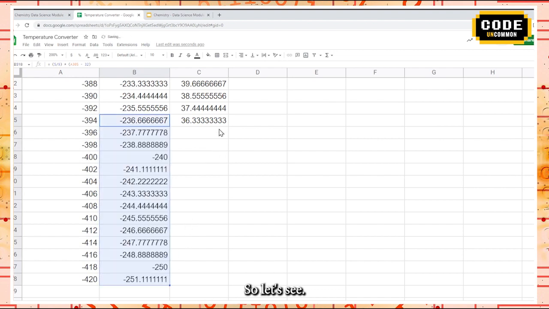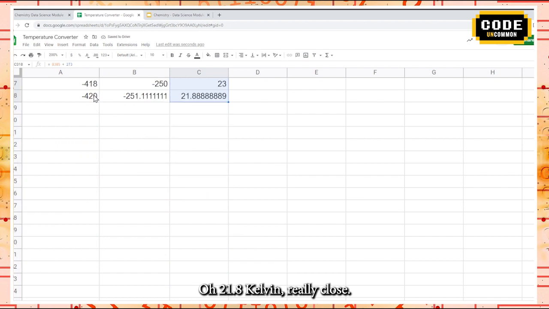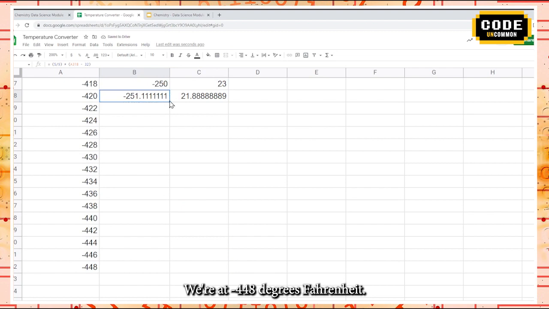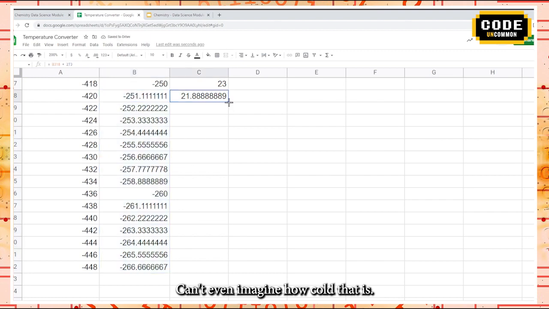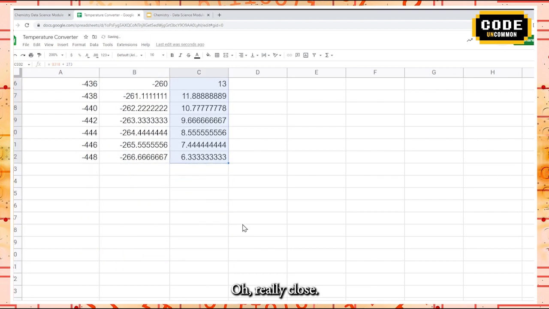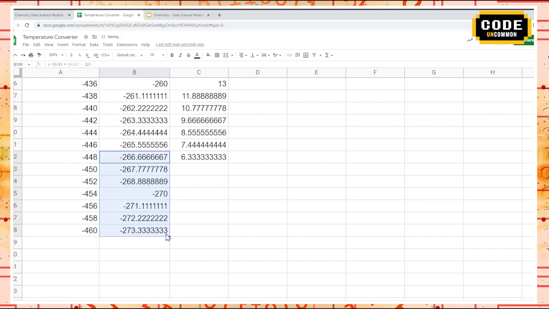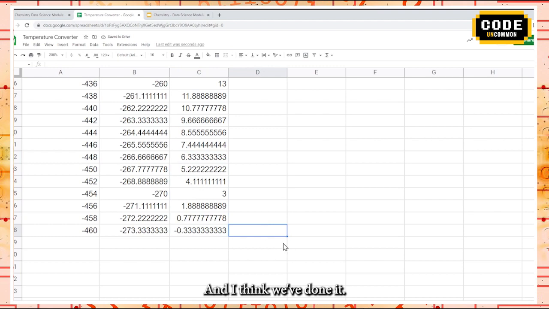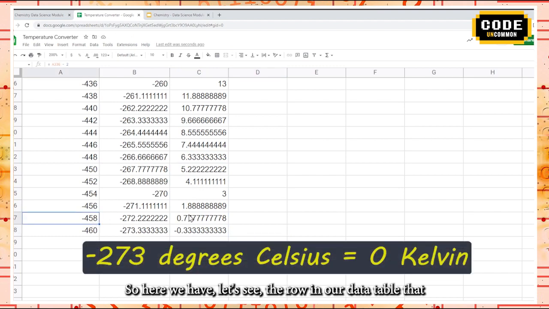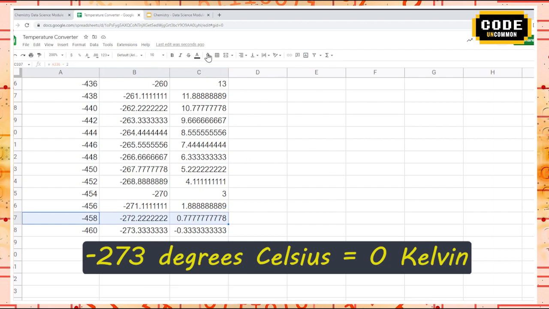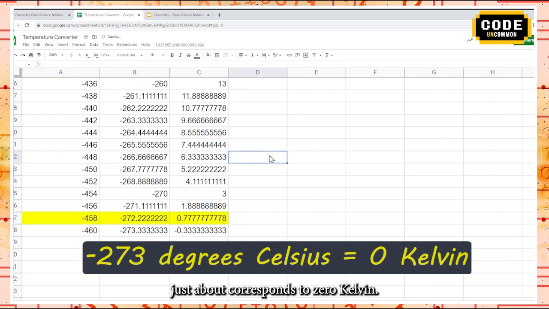So let's see. 21.8 Kelvin. Really close. We're at negative 448 degrees Fahrenheit. Can't even imagine how cold that is. Really close, 6 Kelvin. And I think we've done it. So here we have the row in our data table that just about corresponds to 0 Kelvin.